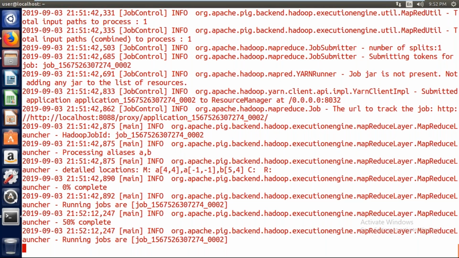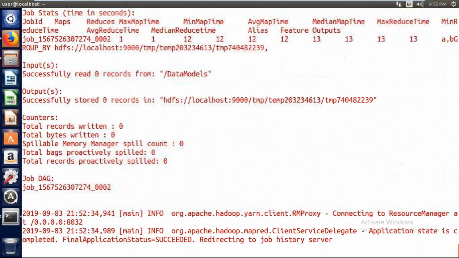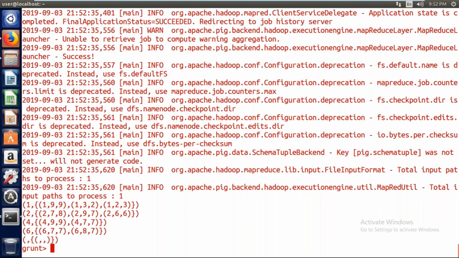To get good speed in real time, these will be used. But as a developer, we don't mind whether you're running an MR job or something else. We don't care about that. Anyway, we got the output here.